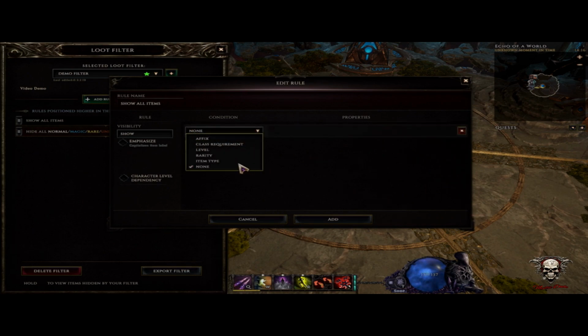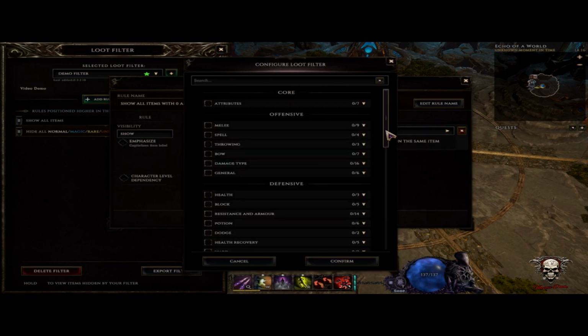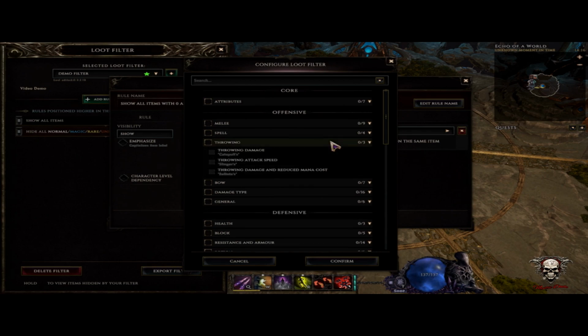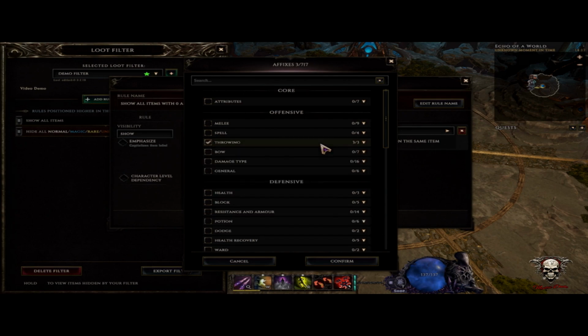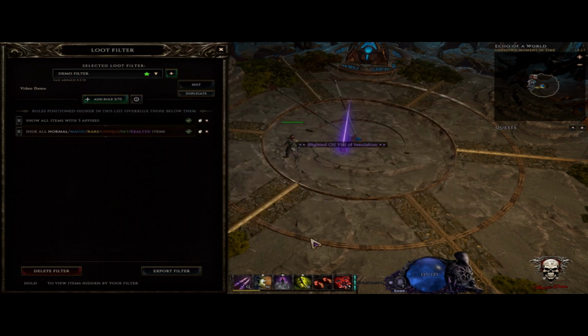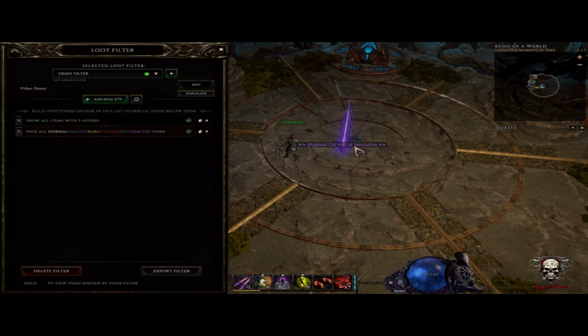Now the throwing damage is an affix, so we'll choose affix. So now we need to find throwing damage. So it's an offensive. Is it throwing? So we can select all like before, or we can select the actual one we want. Again, it can reduce the amount of clutter on the ground. So let's say for this we'll select all because we might want all throwing, and confirm and add. Right, so now it's showing it. Even though we've got all them items hidden, it's showing that.